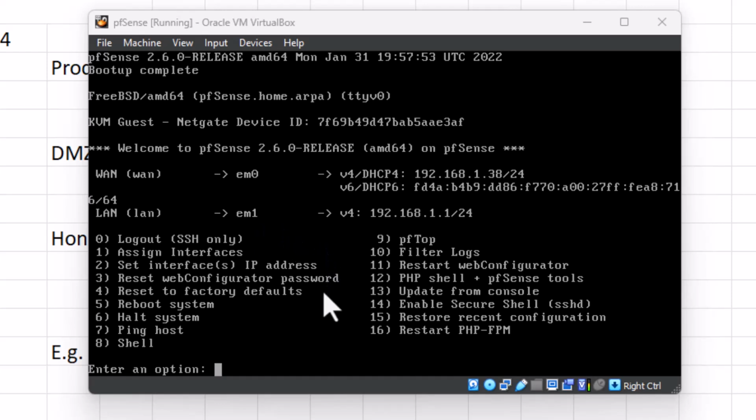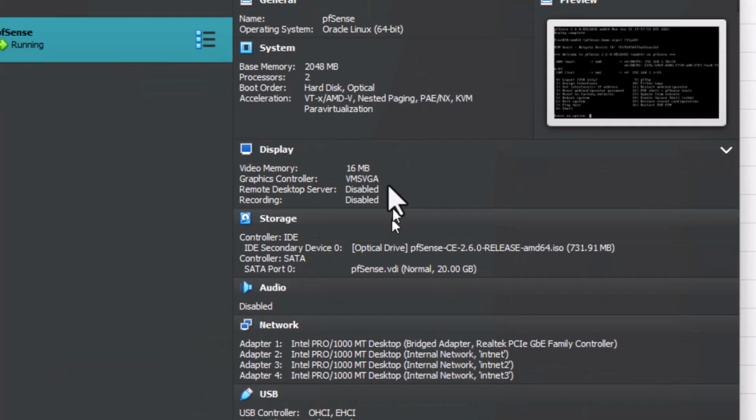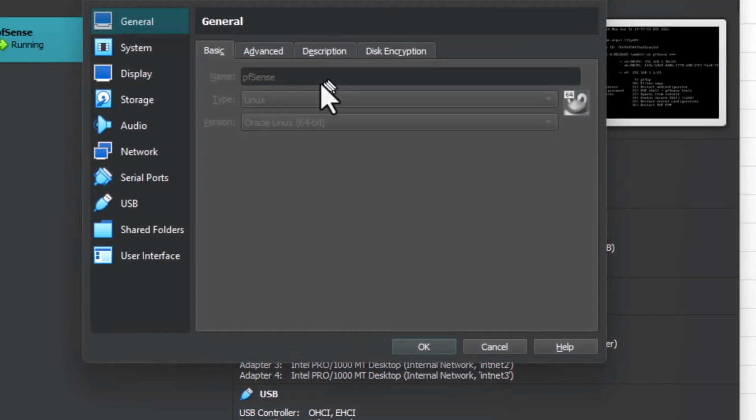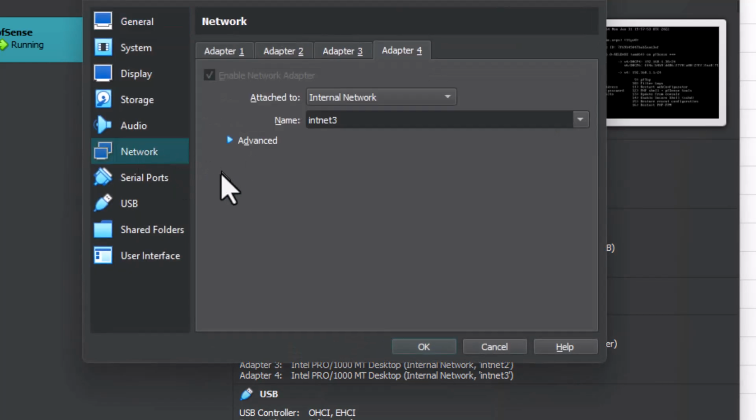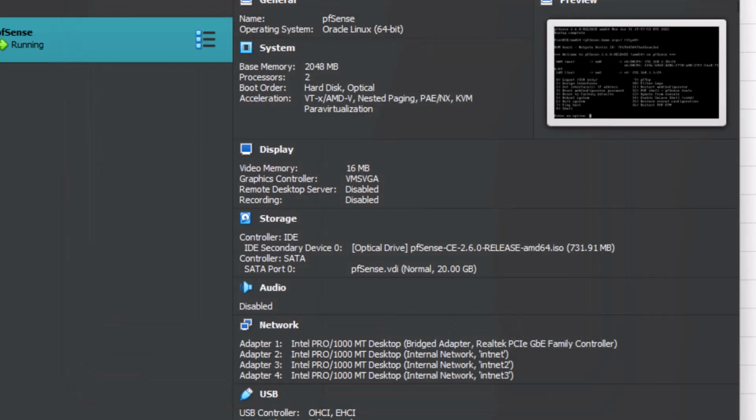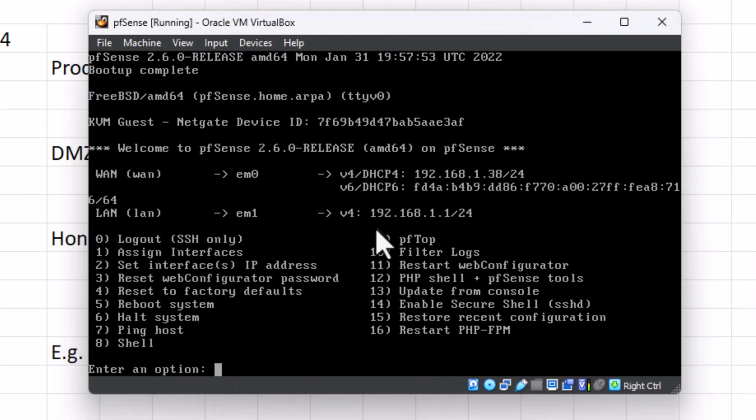You remember that when we went into and configured this, let me show you this configuration real quick. We go to settings, and I want to refresh your memory that under network, we set up adapter 1 for bridged adapter, adapter 2 is IntNet, adapter 3 is IntNet 2, and adapter 4 is IntNet 3. So we are looking at this here. It knows about the other adapters, but we don't have anything assigned just yet. So that's the next part of this.